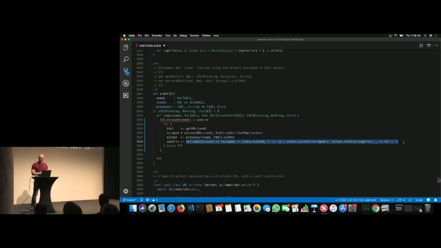And simultaneously, I've produced the set of new URLs by taking the scraped URLs and subtracting all the URLs that I visited at this point in time to produce just the ones that I haven't yet traversed. And that's what I get back from the modify operation here called new URLs. So now I'm going to yield that out of the for comprehension.